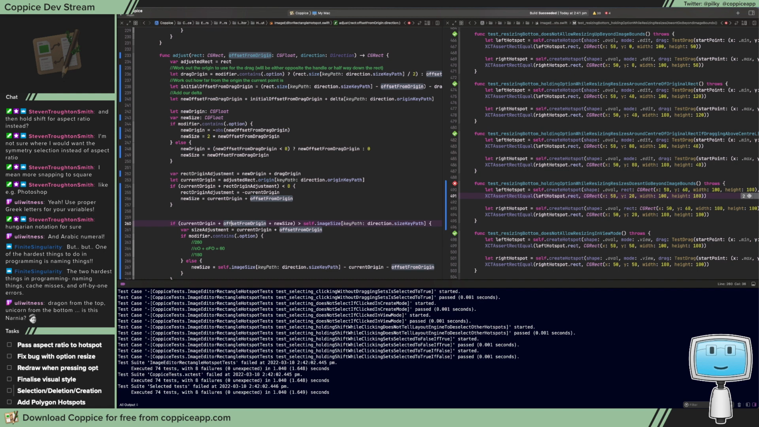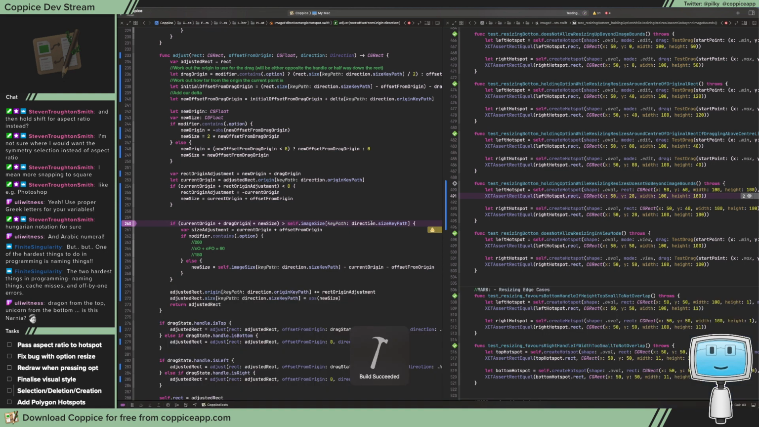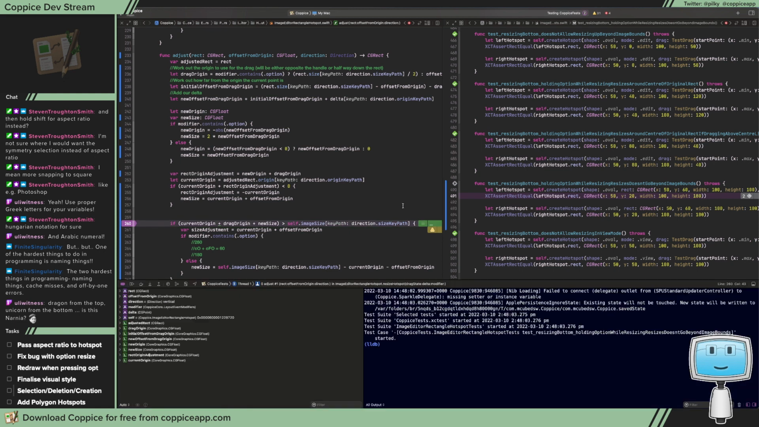Right. I think this may need to be our drag origin. For starters. Let's do this again. The reason it needs to be the drag origin, no, because the offset from the origin, so that's just going to make it even bigger. Current origin plus drag origin is going to be 110.